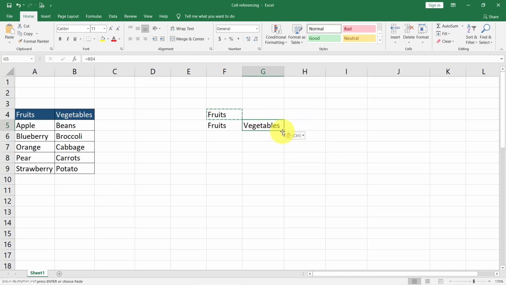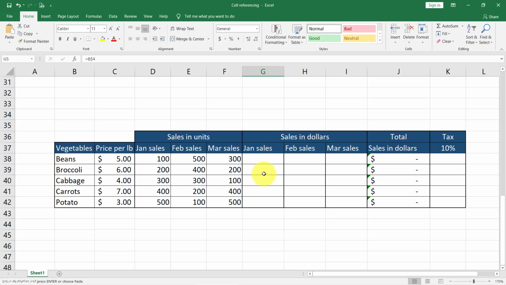Here we got vegetables. That is because we told Excel that the row should not move when the formula is copied. So it is still taking the data in row 4, but this time we moved one column to the right, so that is why the result changed to vegetables. And that is the last of the 3 types of cell referencing in Excel.